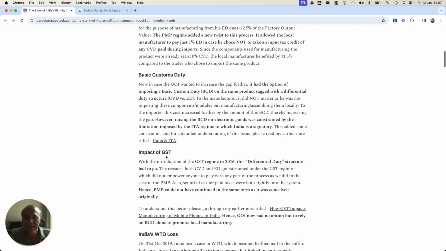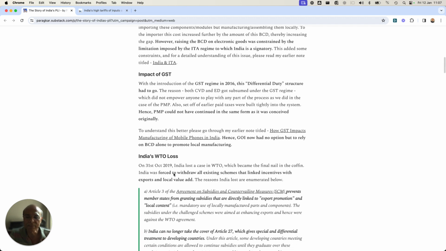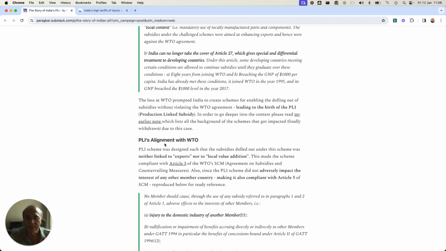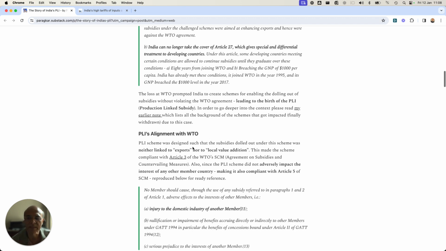Then there was another major incident which took place on 31st October 2019, which was India's loss in the WTO case. All the existing schemes at that time, which were trying to give incentives to local manufacturing, were required to be unwound because of the WTO loss. New schemes were launched, especially the PLI scheme. Everybody is aware of the production linked subsidy, a scheme in alignment with WTO, because WTO did not find any problem with it.